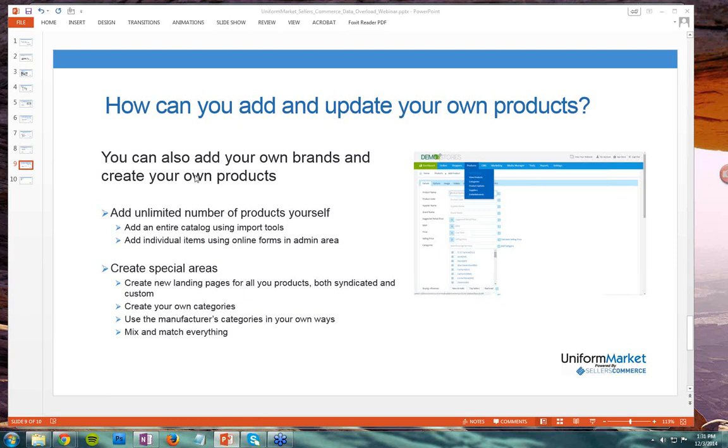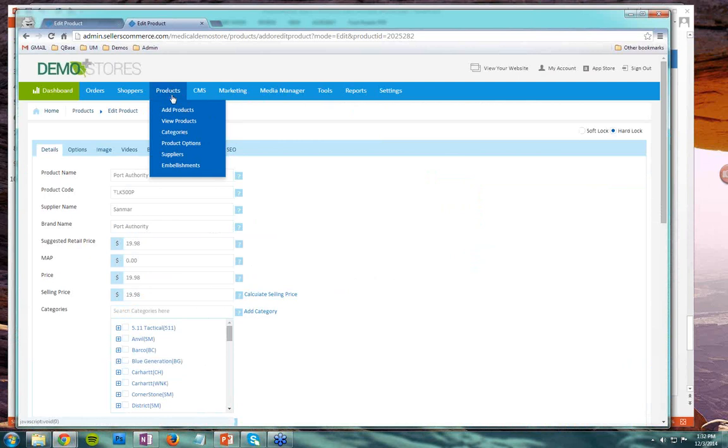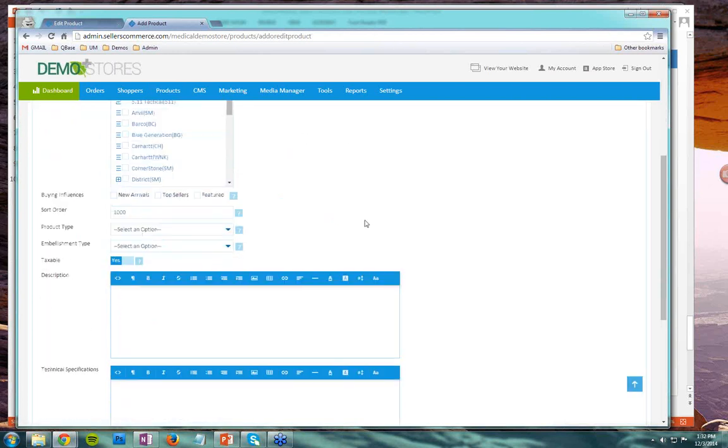And then from these you can absolutely create fresh landing pages, and in those landing pages you could include some products and categories from the syndicated content that you've opted into, but you can also add in your own custom products that you've added. Mix and match everything. To add a fresh product in the system, you would go here to products, and guess which one of these we would use? Yes, you guessed right, add products. So you click on add products, and this is one product at a time, as we discussed.